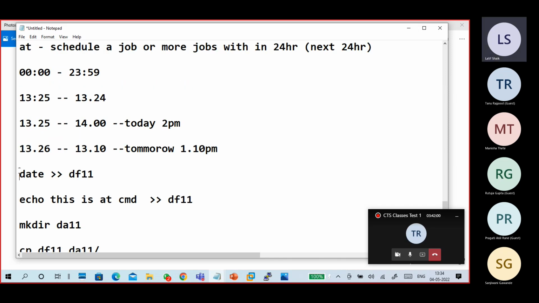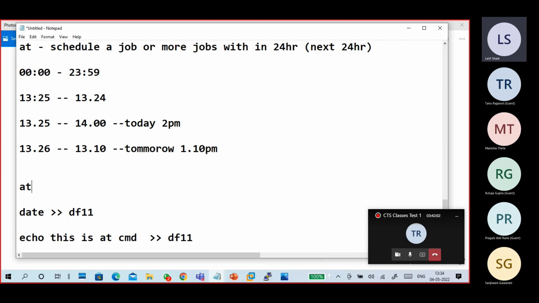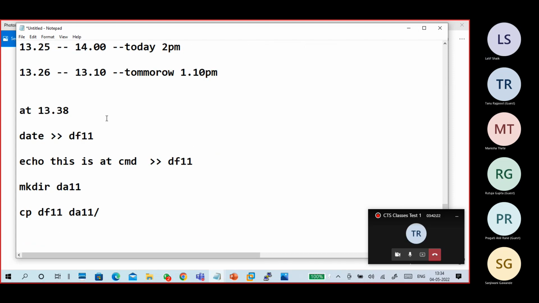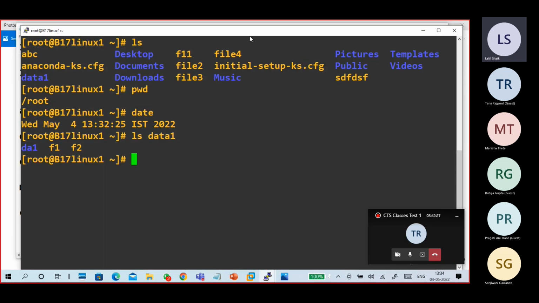What is the current time? It is 13:34. So I choose 13:37. 4 minutes is there, 3 minutes is there, so 13:38. Guys, you have to take at least 5 to 10 minutes difference. Okay, 5 to 10 minutes difference. I planned earlier, so I can easily implement.